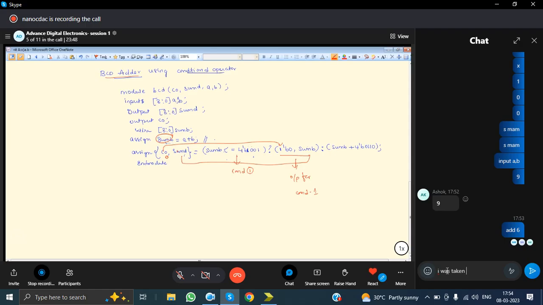Okay, if this condition is not satisfied, that means whatever the result you are getting here, if it is greater than 9, then what do you need to do? If it is greater than 9, for whatever result is there, you need to add 6, that is A plus B plus 6. This is the BCD adder using conditional operator. Did everyone understand this? Ganesh and Ashok, you got this?